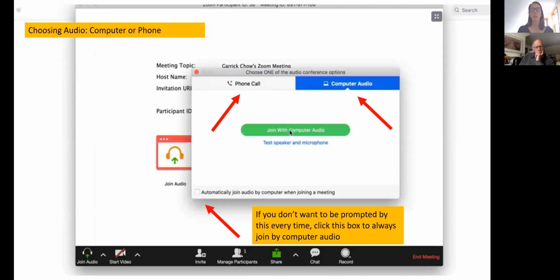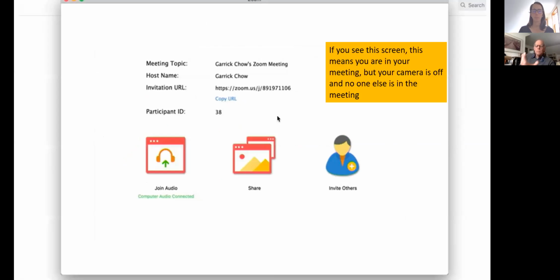When you're joining a meeting, it'll ask you what audio you're going to use. So you can either choose your computer audio or you can choose to use your phone audio by calling in. If you want to just always be using your computer audio, select this box at the bottom of that screen, and it'll just automatically join audio by computer when you're joining meetings.